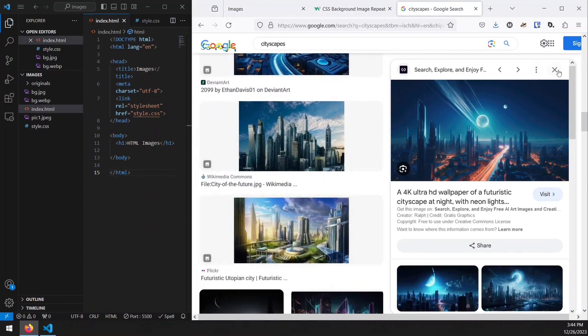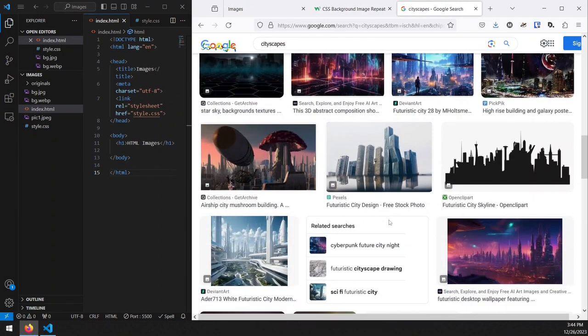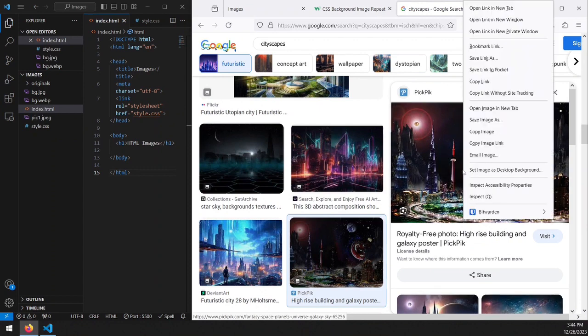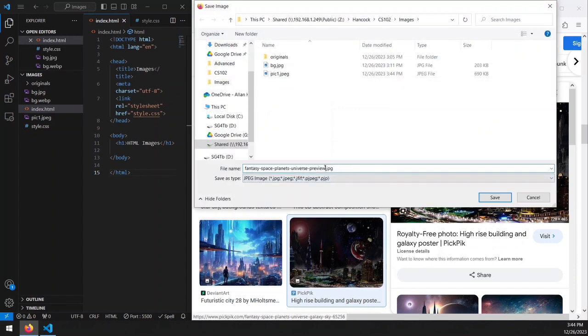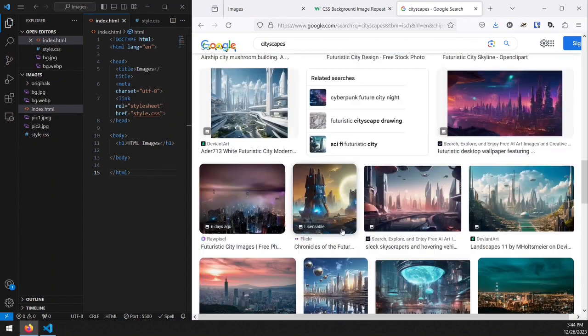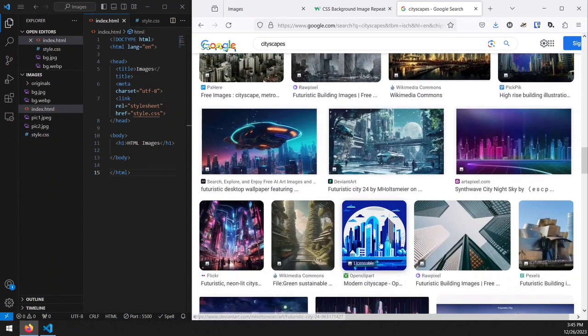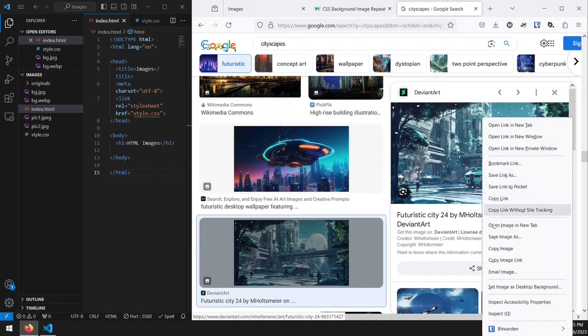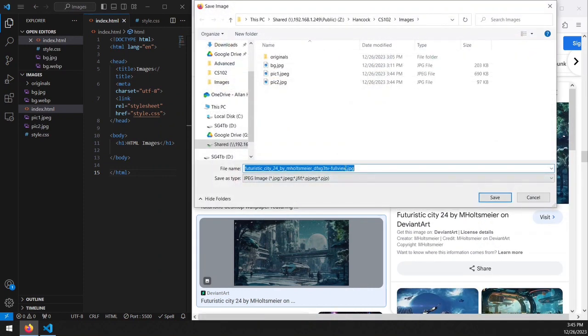Let's see here. I'm going to close this preview. Oh, that's pretty cool. Save image as. There's a lot of save and copy options here. Save image as, and I'm going to rename this one to pic 2, and I'll grab one more. Oh, that looks really cool. Okay, there is my third one, and I will call it pic 3.